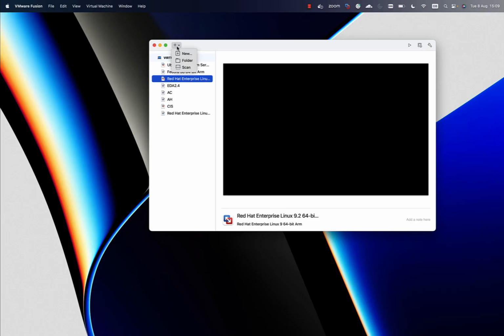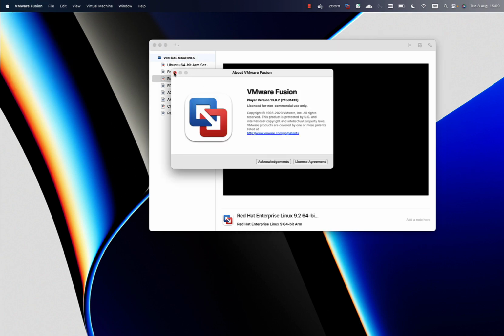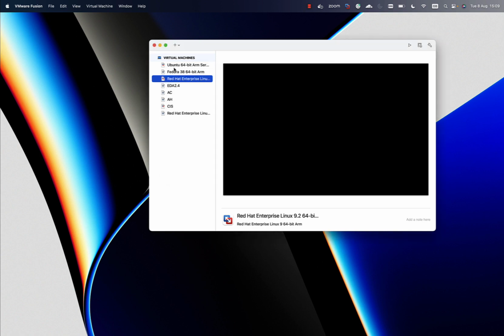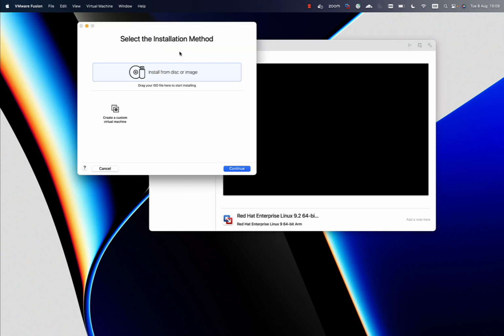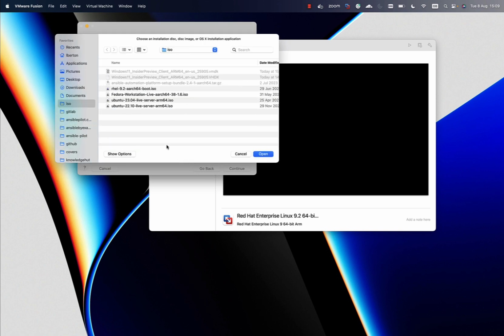So welcome to my desktop. As you can see, I'm using VMware Fusion, the latest version available at the moment, and I have other virtual machines created as well. So let me create a new one. This time I'm not using the install disk because it's not an ISO image.